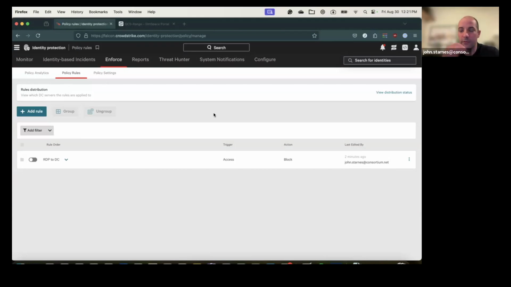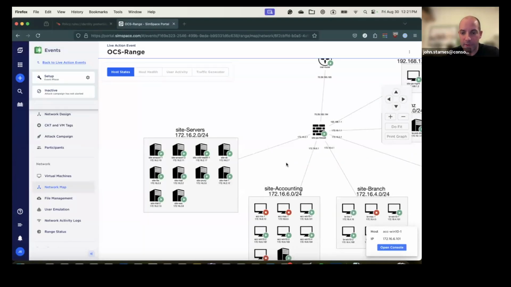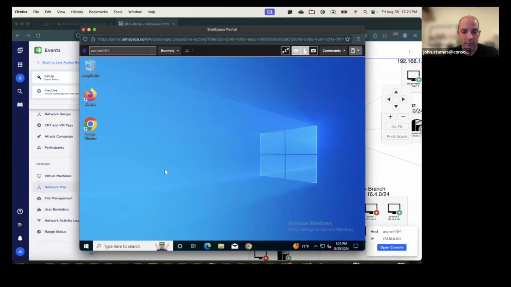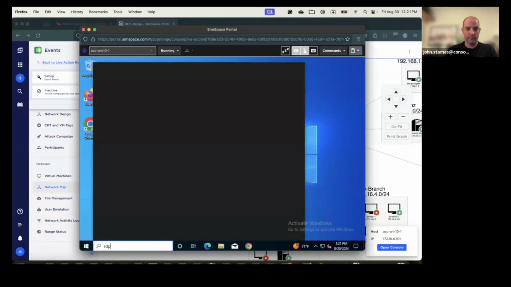What you're seeing right now is the Falcon Identity Threat Protection console. You can see I have a rule already defined. We have a small lab environment where I'm going to try to move from this laptop or workstation VM over to the domain controller at 172.16.2.7. So first, I'll show you that I can do that by actually jumping into that host and then initiating an RDP.